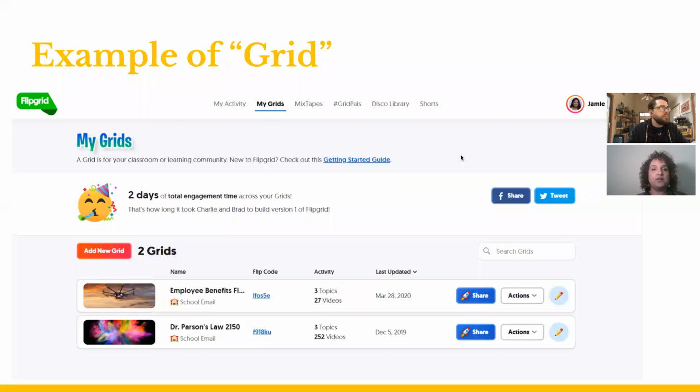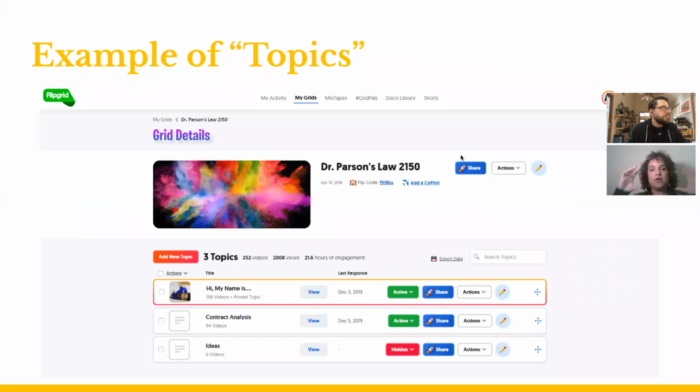A topic would be where I would go into one of my classes and create specific topics for that class. So the first topic you see is an introduction topic that I use with my class. The second one I use for contracts analysis, and then the third one is some ideas for another assignment that I had. And so for each class, you would have this master grid that you would then create topics for.